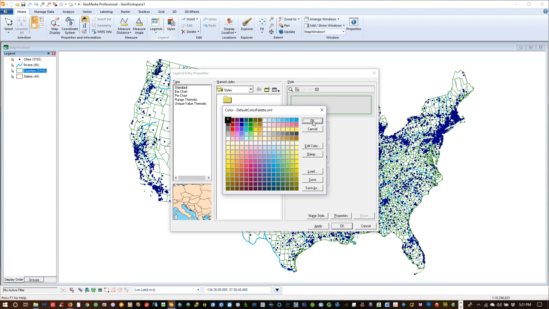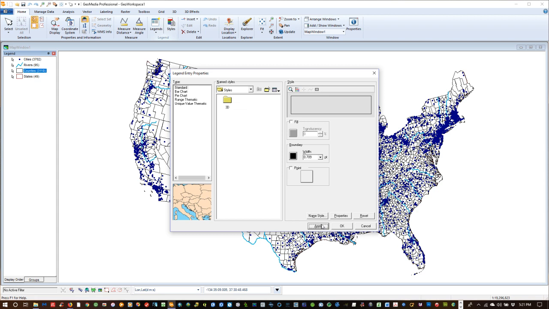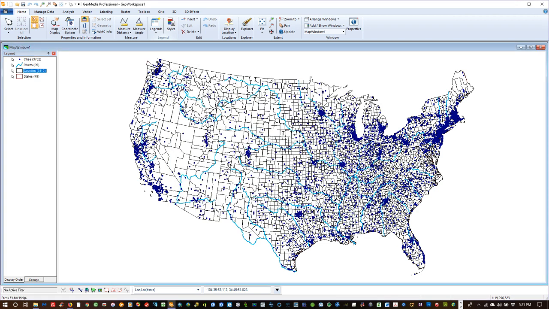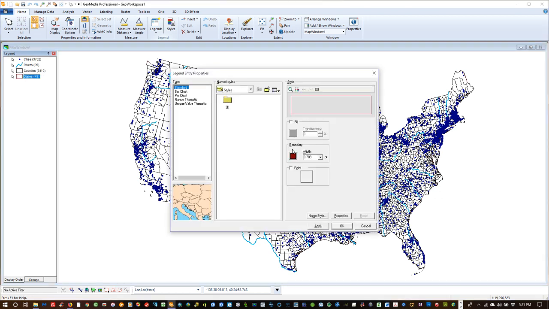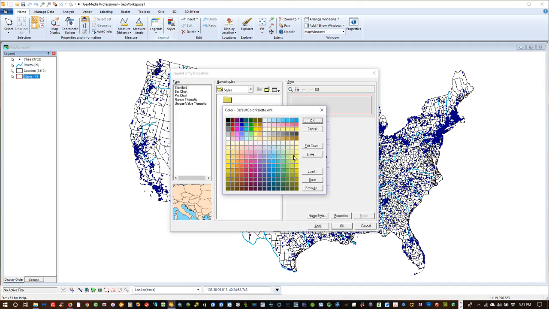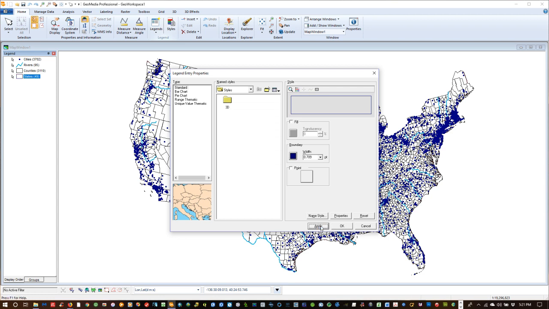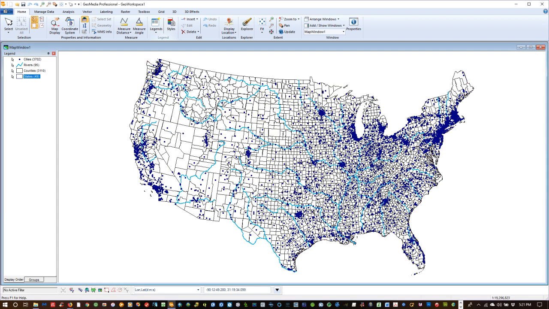Black button, 0, click OK, apply. OK. So now it looks a little better. The final one is states, double left click. It's burgundy. We don't do burgundy. So we can do that one in dark blue. OK. And leave its weight OK. And there we go.